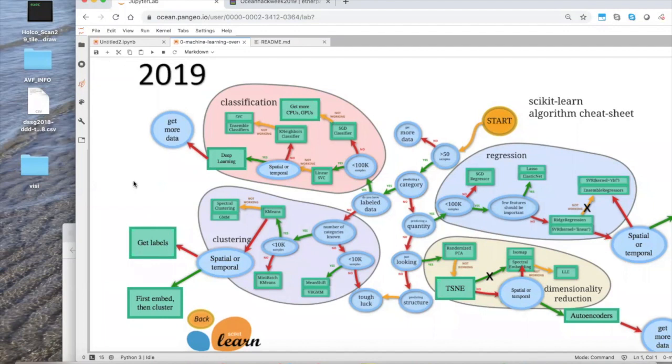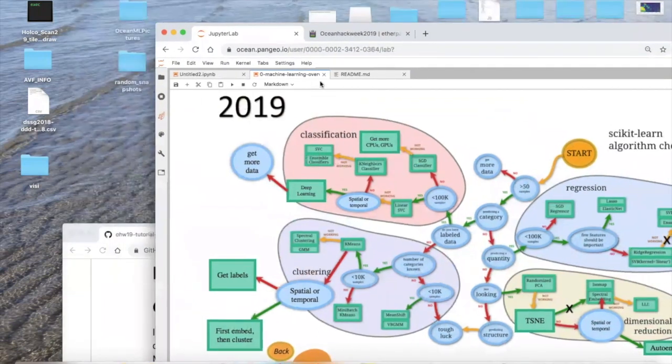Okay, and to get started, I just want to get a sense, how many people have done something with machine learning in Python?